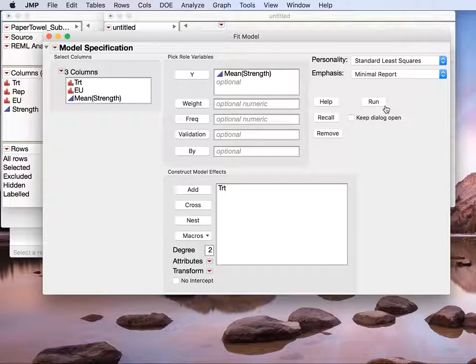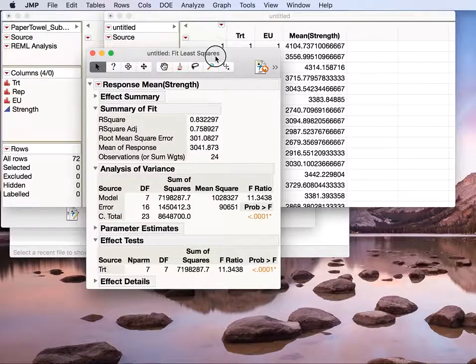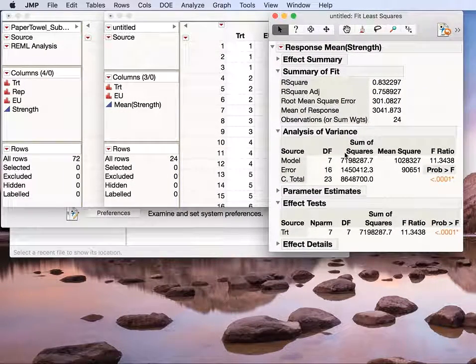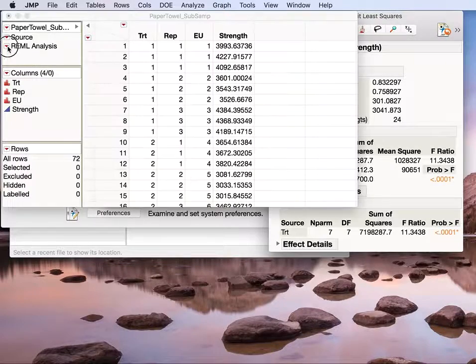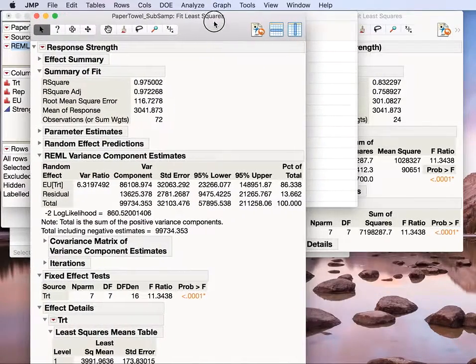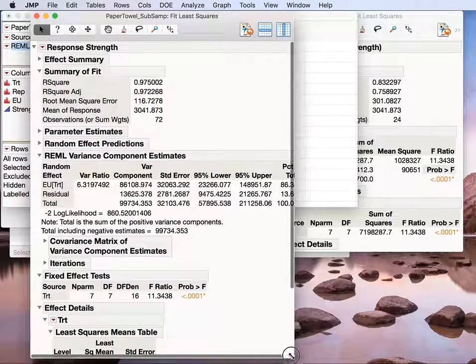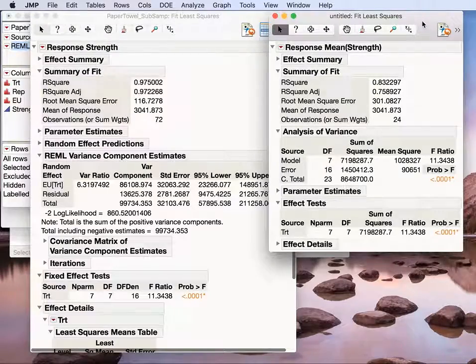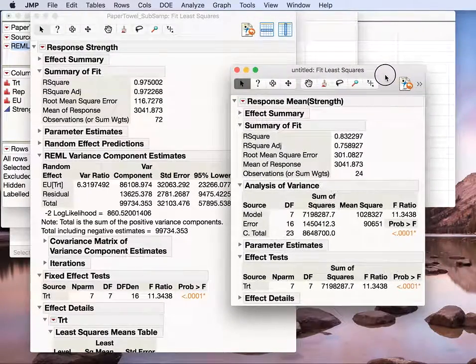So I'm ignoring the multiple sources of variation. Let me click run and look at my F ratio. It is exactly the same as what I had before. Let me just bring that up to verify that. So here are my 2 tests. This degrees of freedom is not denominator degrees of freedom. So now this overall analysis of variance is just my treatment analysis of variance.